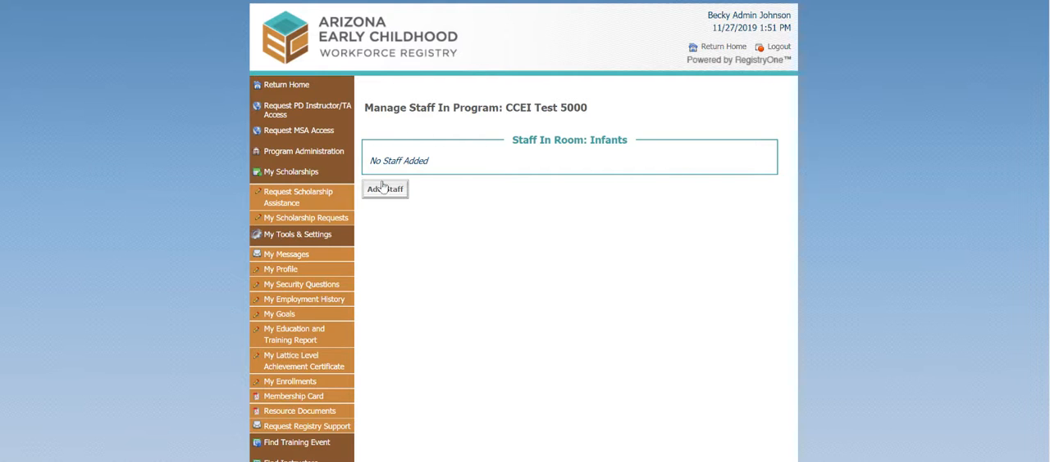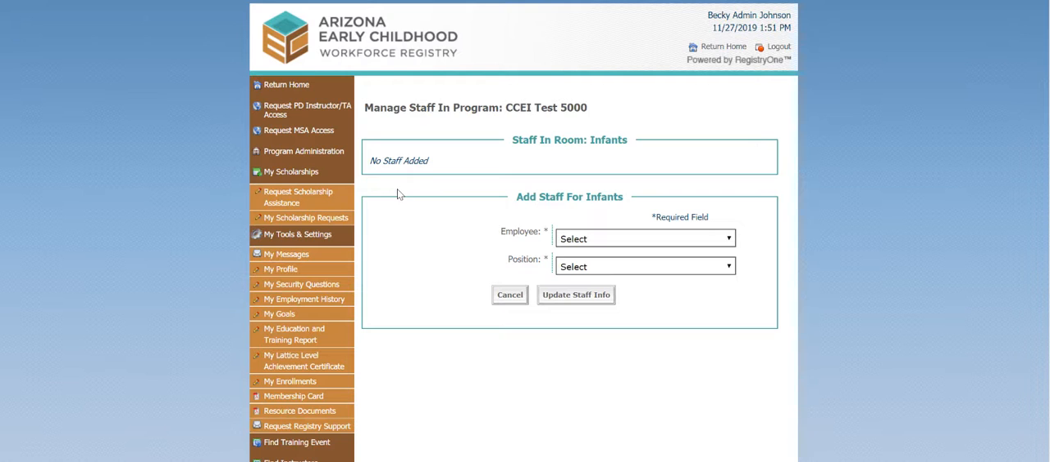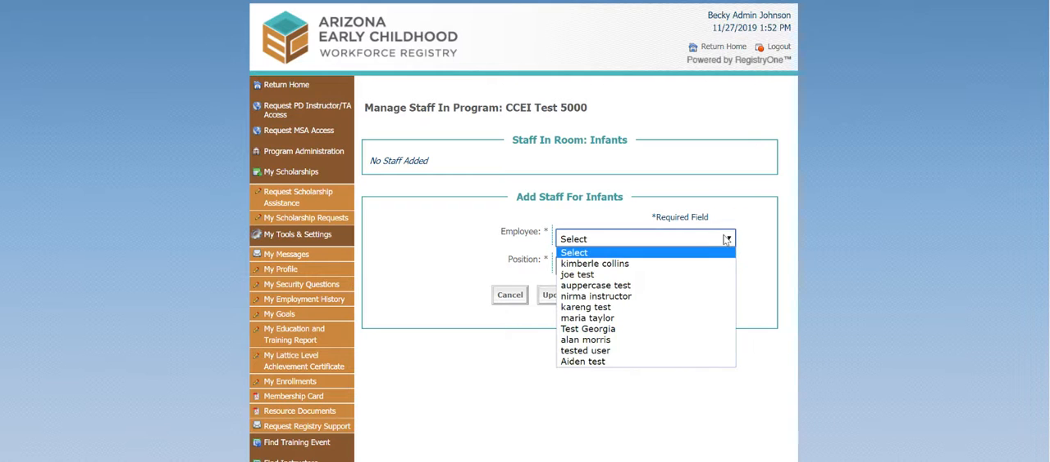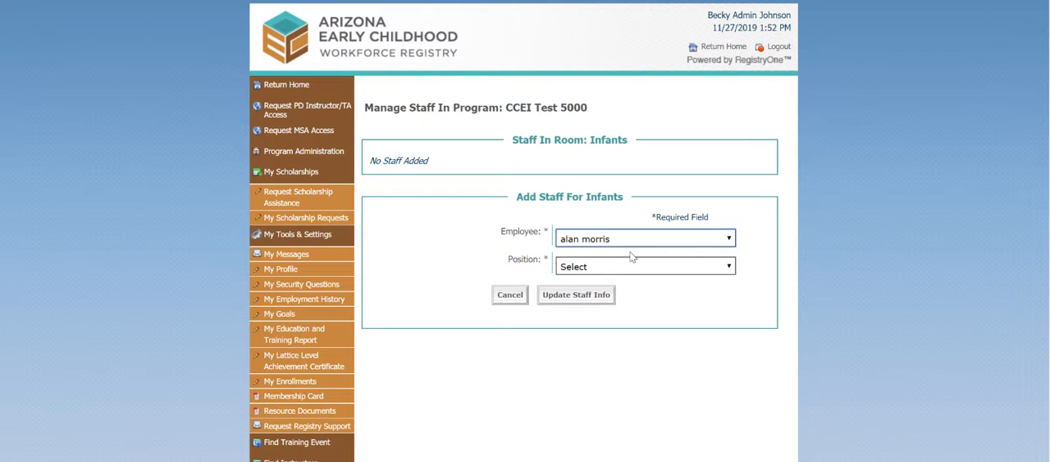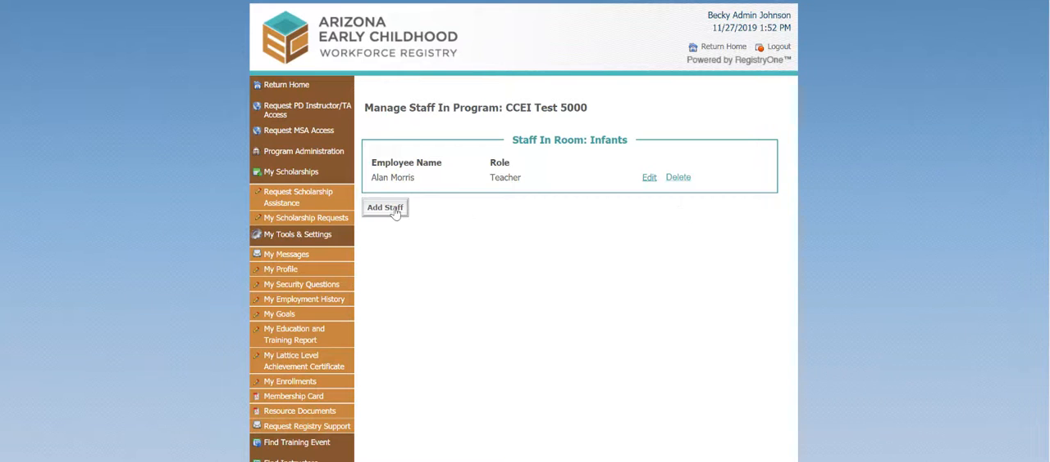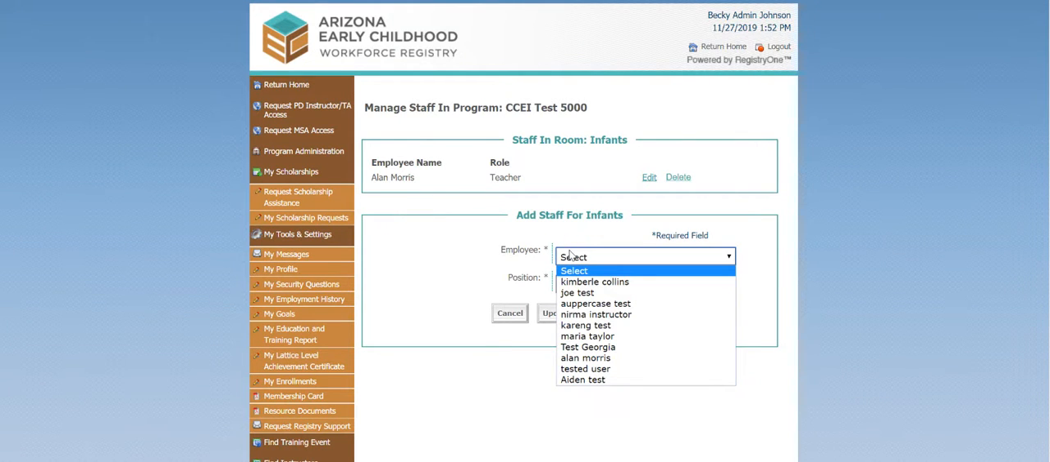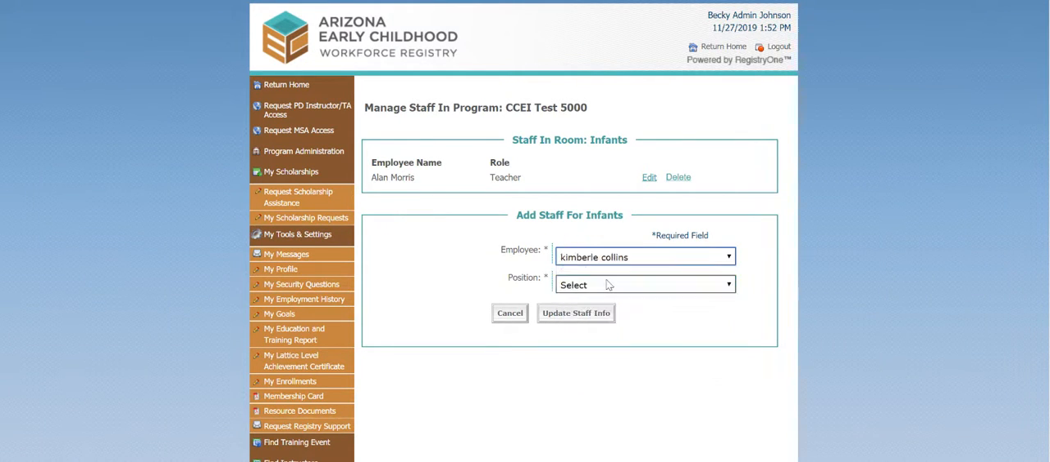So if I click that there, it's saying, "Oh, you don't have any staff associated with this classroom yet." So I would click the Add Staff button, and now it's asking me for the people that work in that classroom. So for the actual employee, I will click the drop-down box. I will select Alan, and Alan is the teacher in that classroom. Now, if I want to add additional staff, I do have 2 working in that room. Select Kimberly, and she's the assistant. And I'll update staff info.